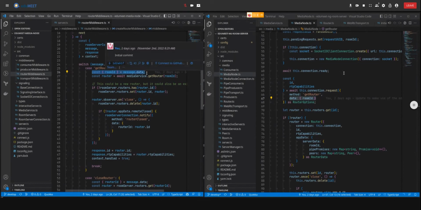So that gives you an idea how this actually works. This just does the same get router that we did on the media service when it was on the room server before. So no change there. We get the router. It may be a new router. It may be a router we already have created at some point before for this room. And we just observe it for close to notify downstream room servers if it's closed. And then we respond with the ID and RTP capabilities here.